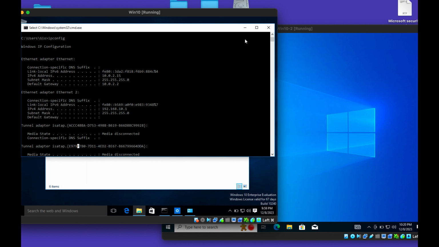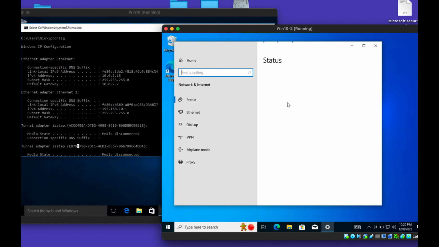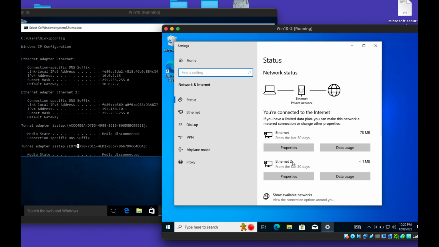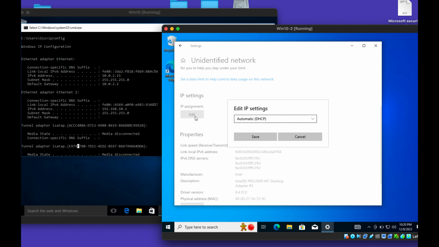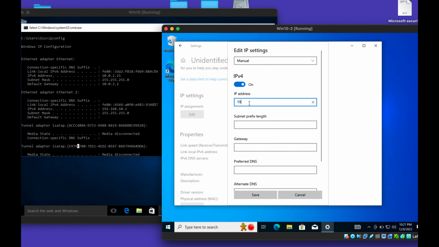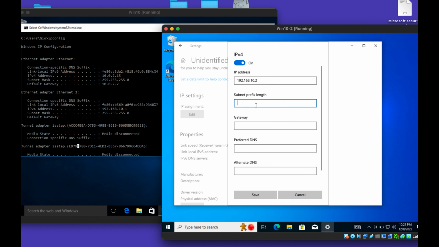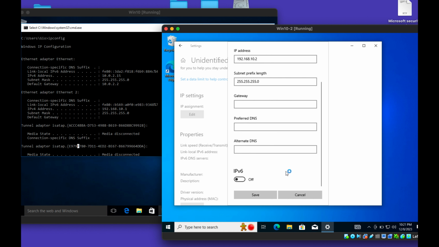So now let's see if we can change. Open the network. Perfect. So number 2 should be our internal. We can edit IP, so we're not doing DHCP. It's manual IP version 4, 192.168.10.2. So this is going to be the same network, and this is the host. Subnet 255.255.255.0. Gateway, default gateway is the router, and DNS we don't have any.